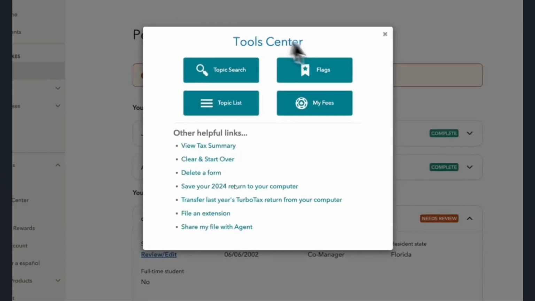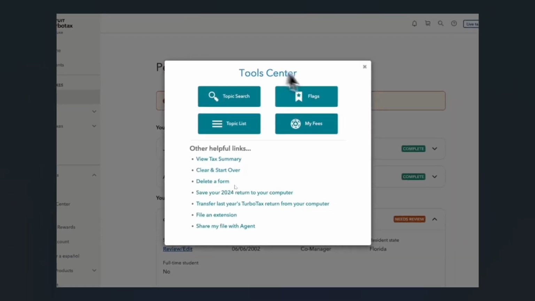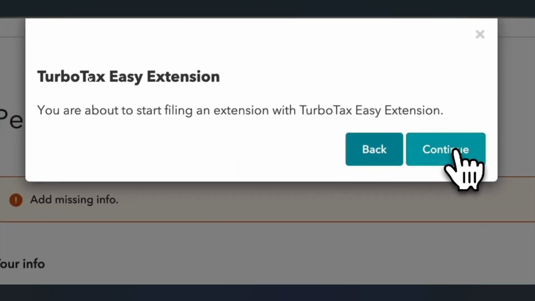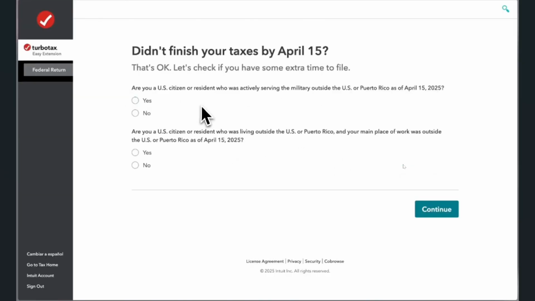Once you select it, TurboTax will guide you through a few short steps. First, you'll be asked some basic questions to confirm your situation. For example, you may be asked whether you are a U.S. citizen or if you live outside the country. Simply answer the questions honestly and continue to the next step.